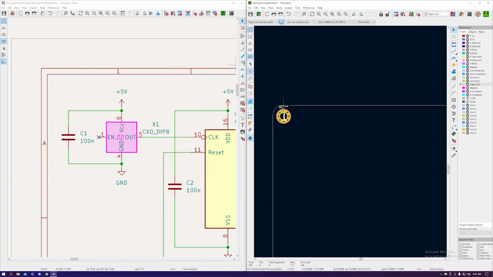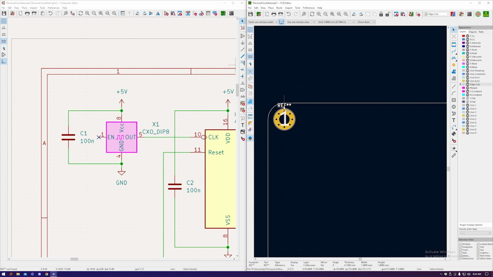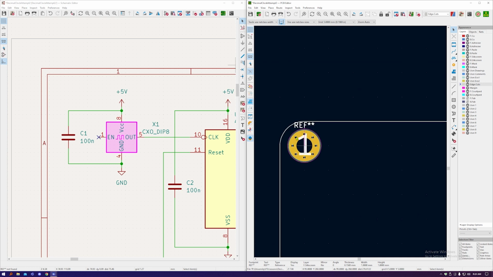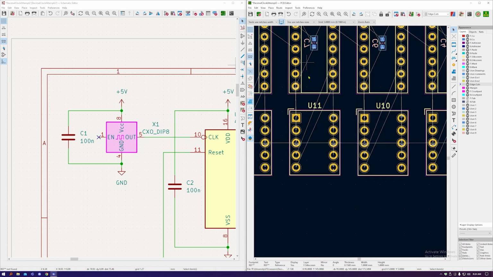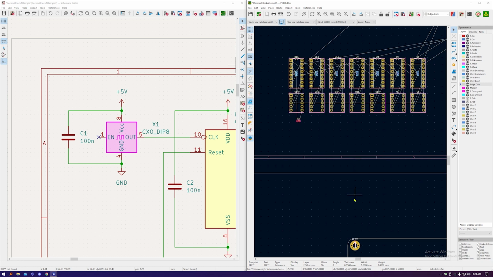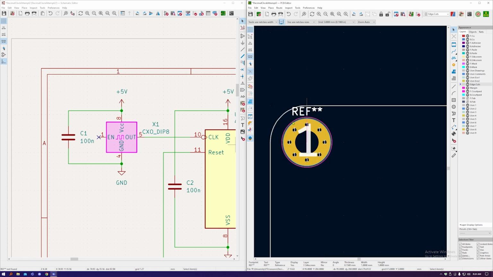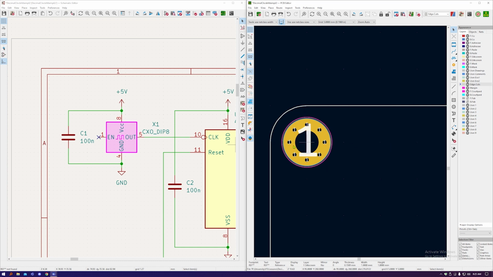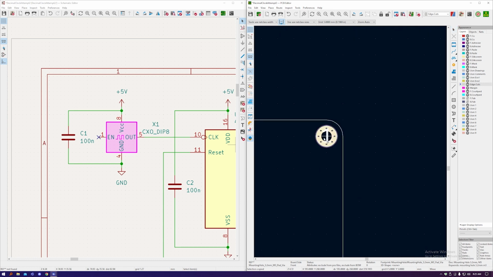Oh, before you do that, actually, what you should do is this ref star star is on the Silkscreen because this isn't a reference to any symbol on the schematic. If we look up here, you've got U11, U10 on the Silkscreen. This just says ref star star because there's no symbol. So what we're going to do is double click on the text and then just uncheck this visible box, which hides the fact that this footprint has no symbol associated with it, which isn't a problem. It just looks bad when it says ref star star on the Silkscreen.